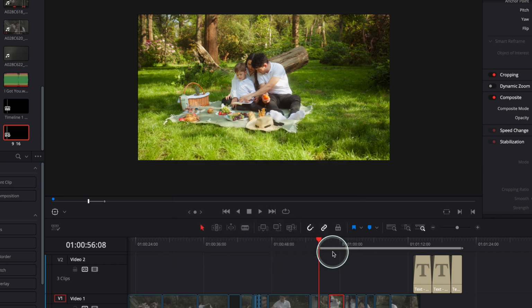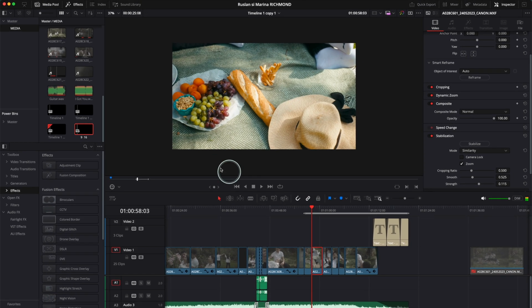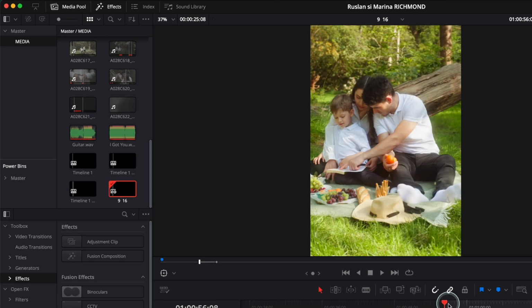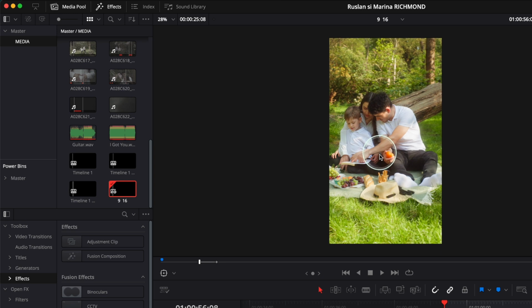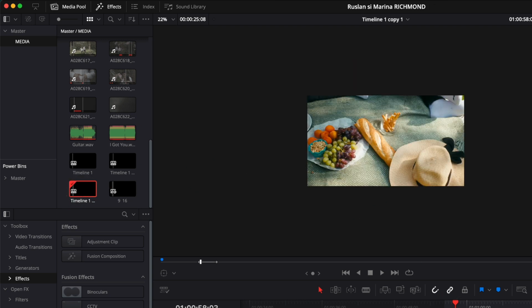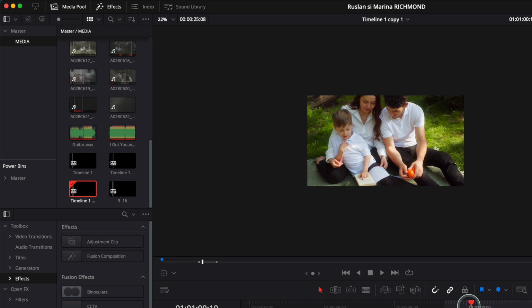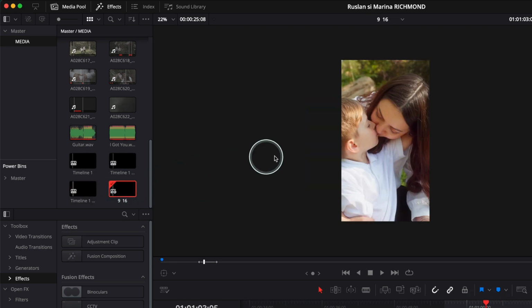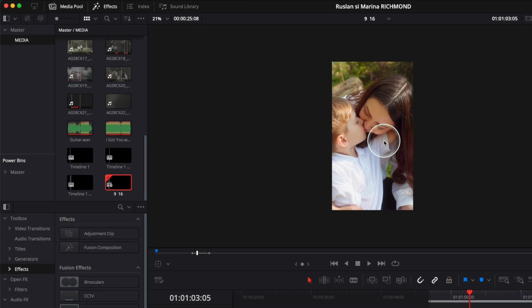And click OK. Now, straight away, if I go to my timeline over here, you'll see that this is a vertical resolution timeline. And now if I go back to my initial timeline and click on it, you see I've got a widescreen resolution here, right? And here I've got a vertical resolution.